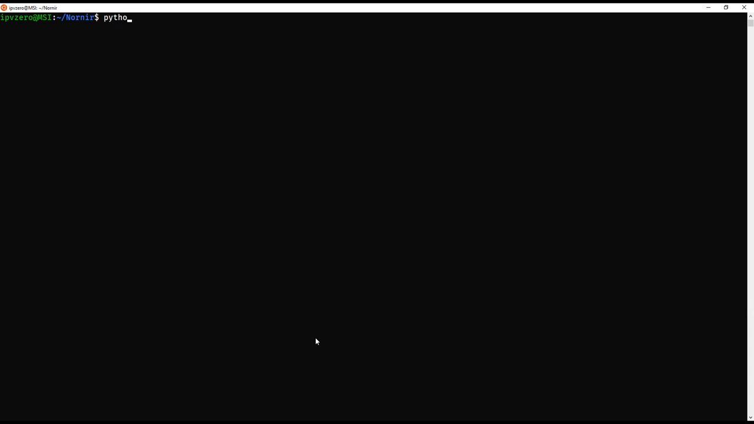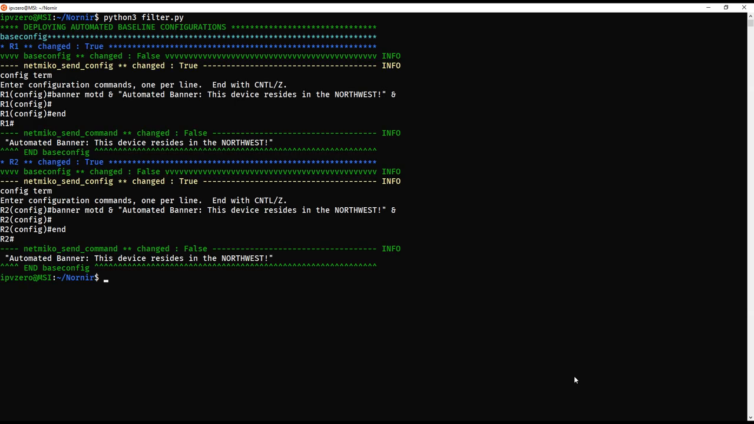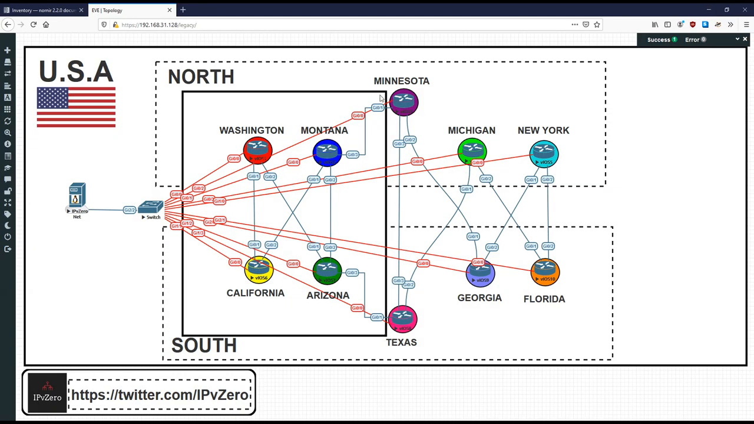So let's go and do that. Python 3 filter.py, and we should just get 1 and 2. And there we are. We've now filtered on nothing but 1 and 2 because, like I say, filters are cumulative. Effectively, when we filtered on the north, we removed the south. When we filtered on the west, we removed everything else. So effectively, we've just targeted these two devices, okay?